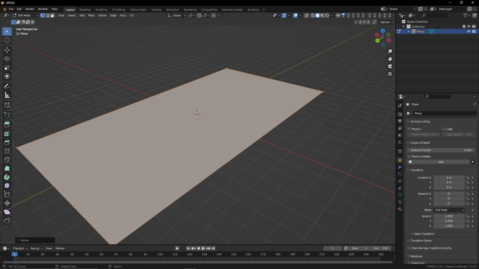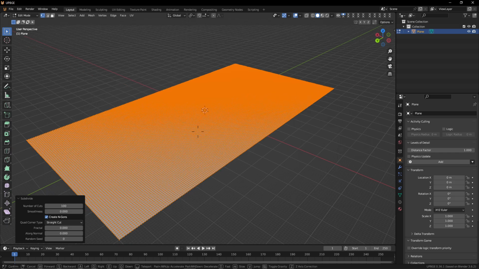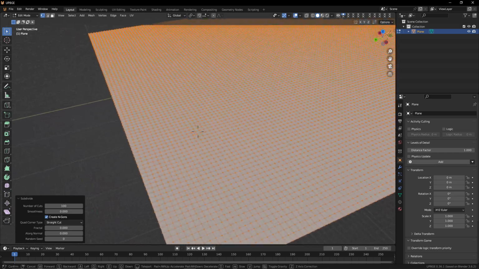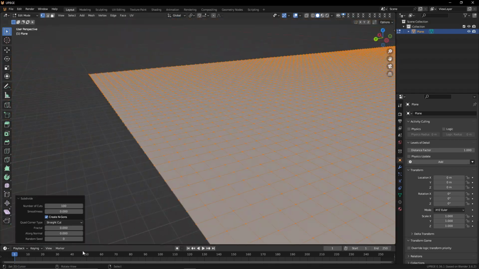Alright, so now we need a loop cut right here in the center. And I'm gonna go ahead and press Ctrl E and subdivide. That gives me even faces. I want to make the subdivisions about, let's try 100. That might be a little too much. Yeah, it might be a little too much.